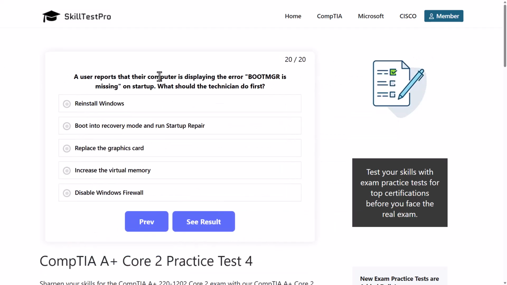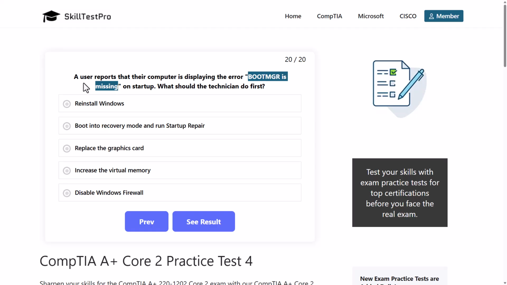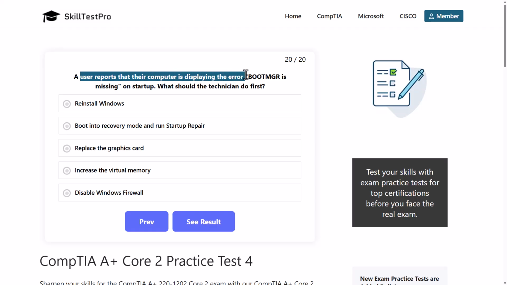A user reports that their computer is displaying the error BOOTMGR is missing on startup. You should also know some of these most common errors, which are also part of the CompTIA A+ Core 2 exam objectives. In this scenario, BOOTMGR is missing on startup. What should the technician do first? So probably he has started his computer and he is getting this error on startup.